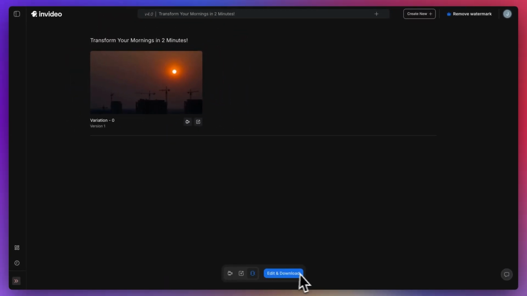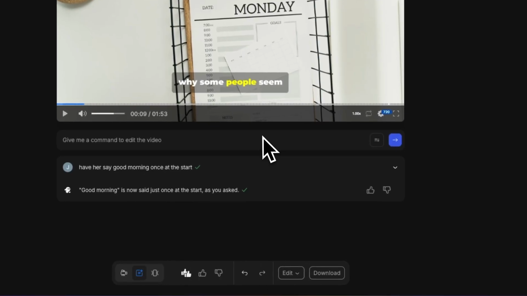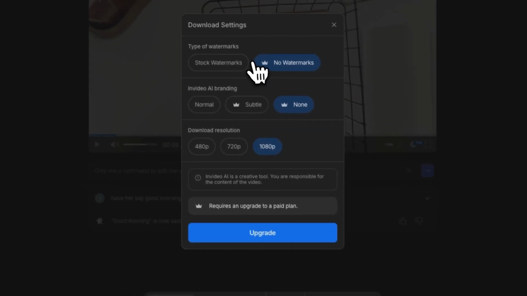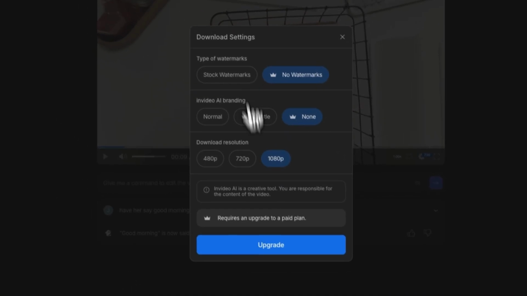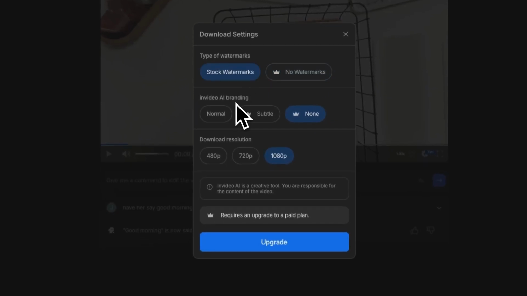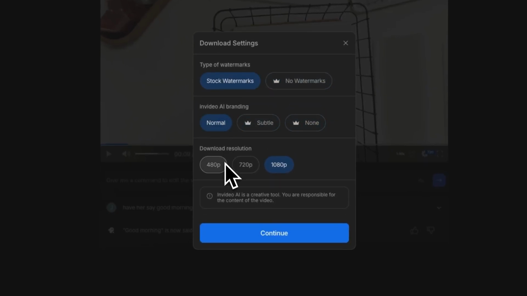You're back here to the little widget. I'm going to download this version and I want to use it on my channel. No watermarks. If you want no watermark, you have to upgrade. So let's go stock, normal, and 1080p, and then we can download it.